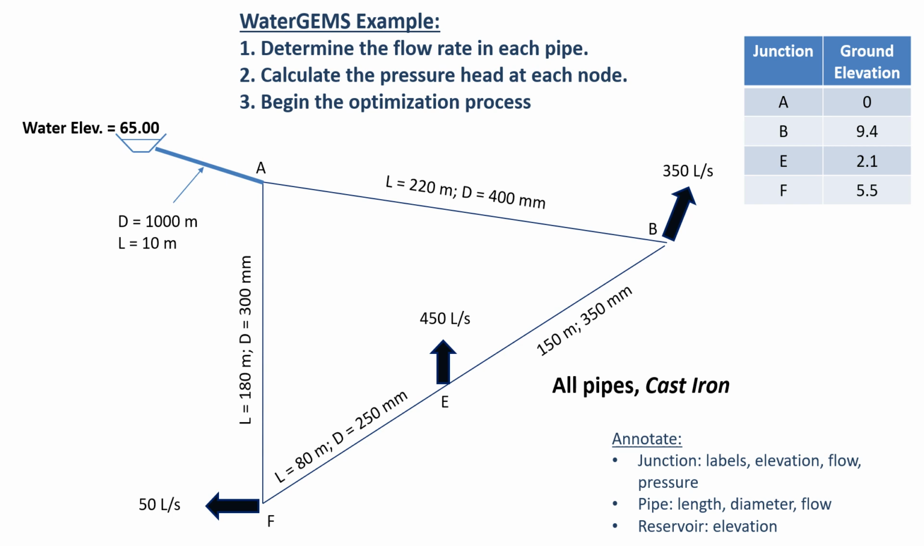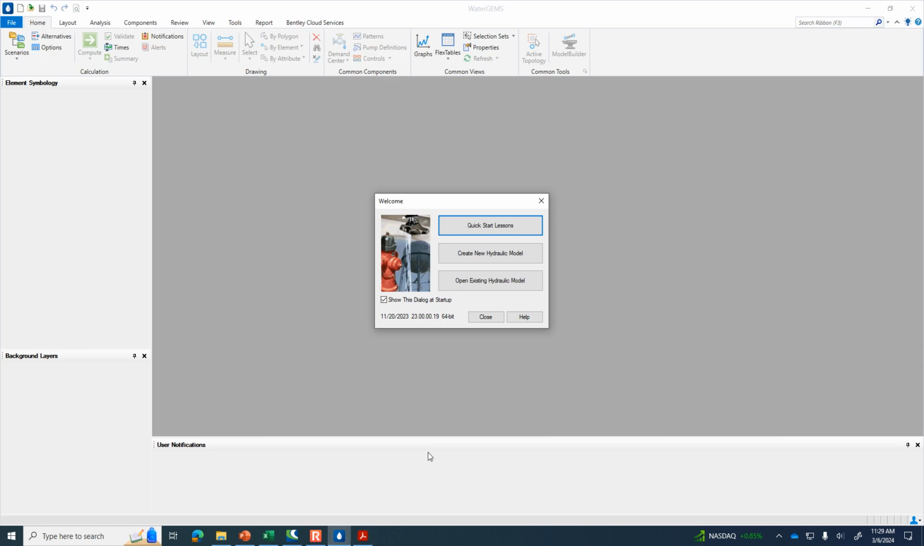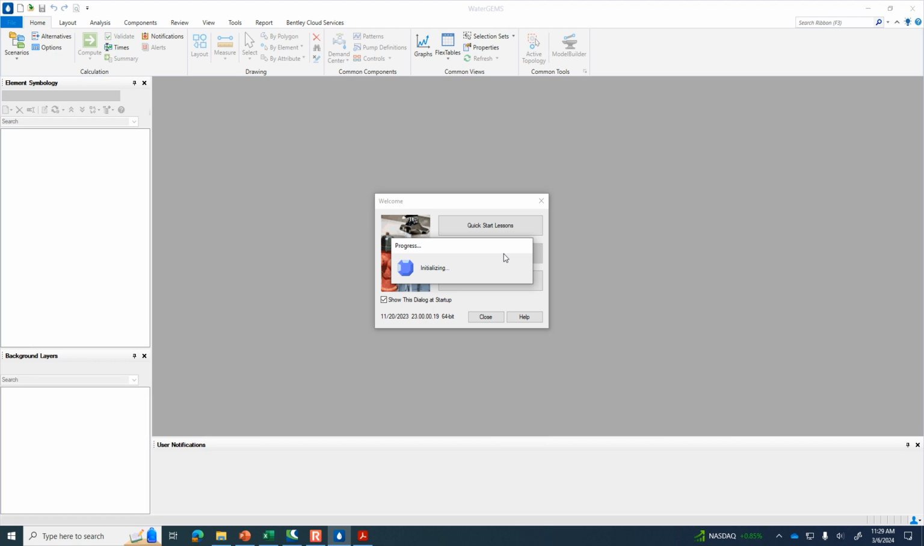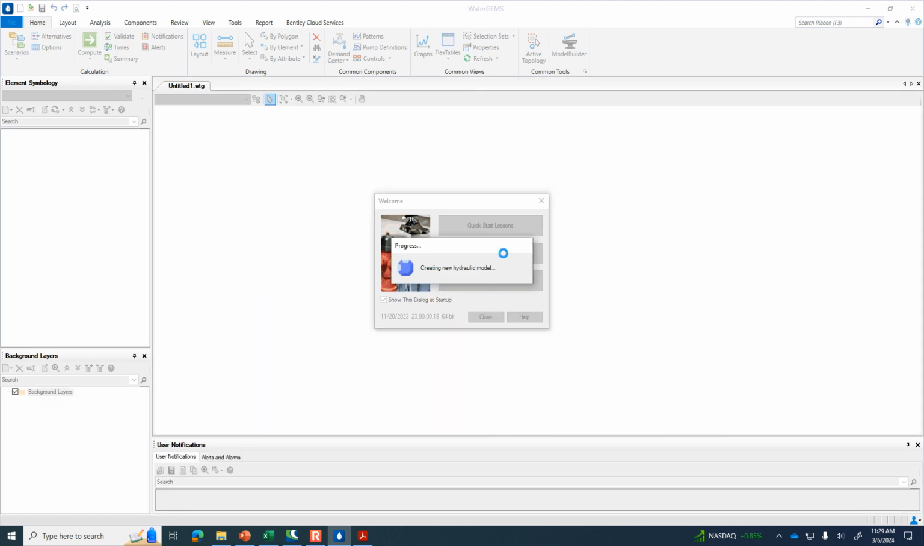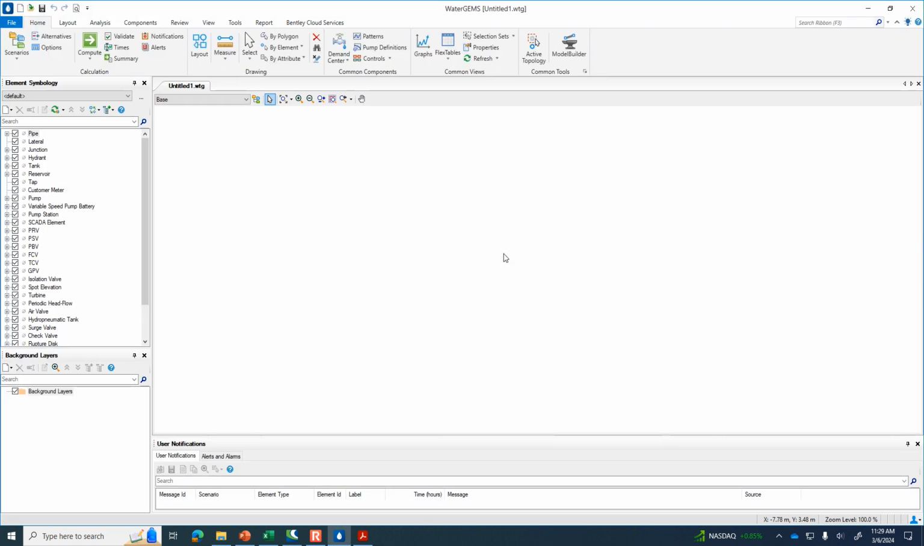All right, so open up WaterGEMS and let's create this network just with a new hydraulic model. And does anybody remember what are the preliminary things we do in WaterGEMS, just as a starting point? We've looked at WaterGEMS before, right? So we want to set the units to SI and make sure that it's calculating friction using Darcy-Weisbach.